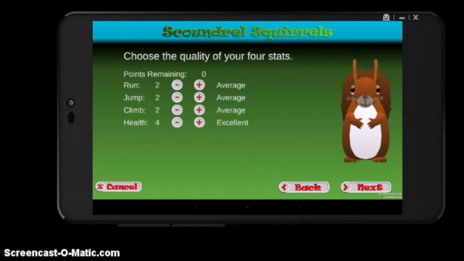And I'm just going to go and decrease climb. So I tap on the minus next to climb, and then use that extra point to increase run. And then I'm back to 0 points remaining. Then we can tap next.